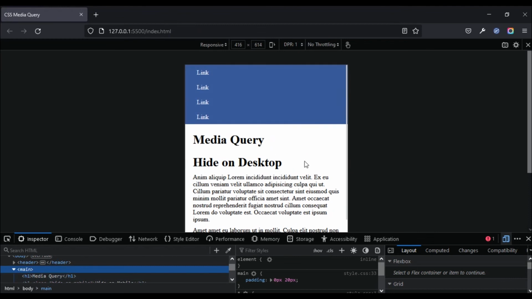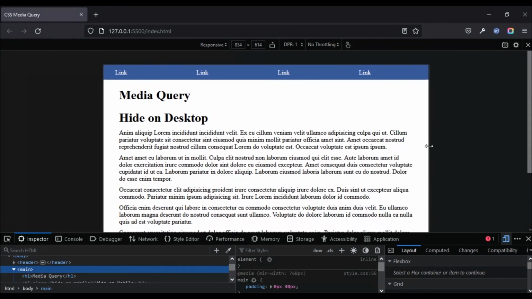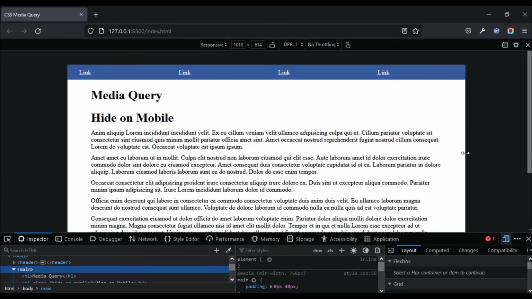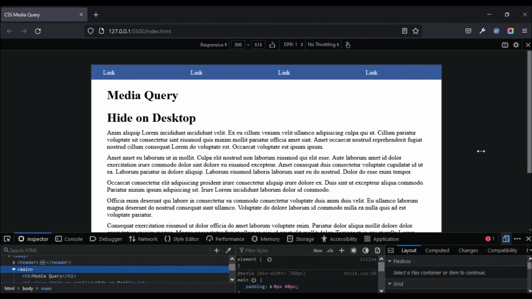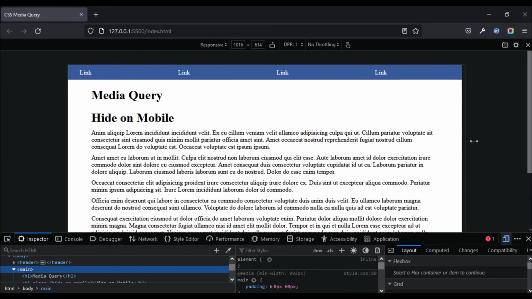It's showing, and then by the time we increase, watch here, by the time we get to 992 and above, we see "hide on desktop" has changed to "hide on mobile". So you can see how to actually hide and display elements using media query.